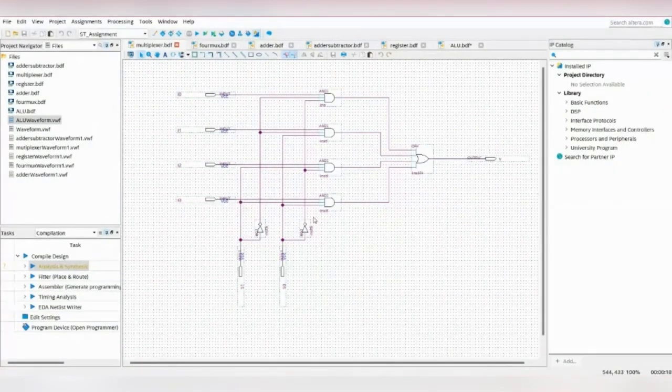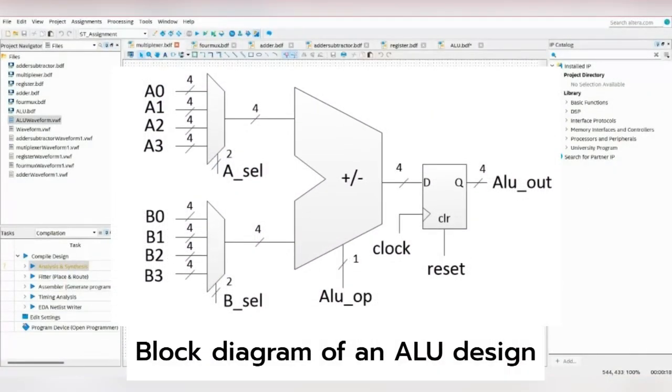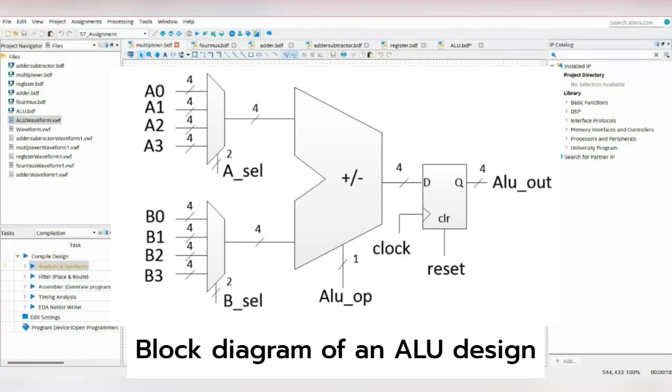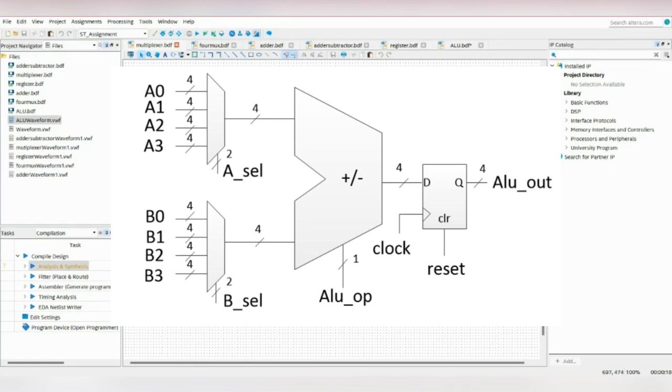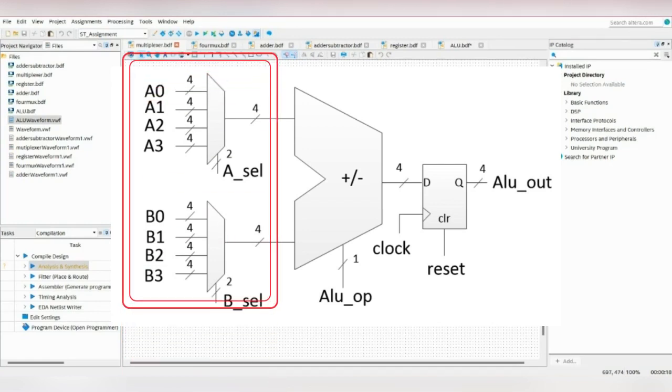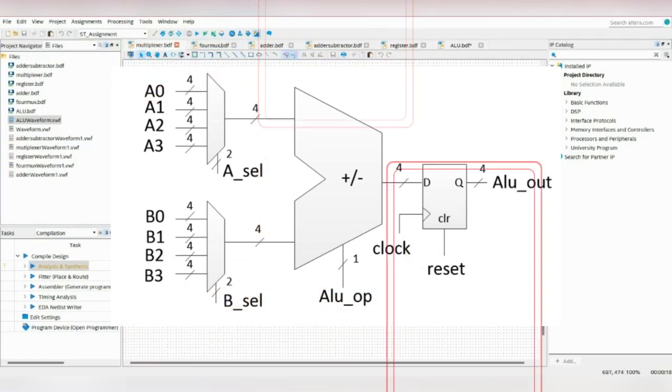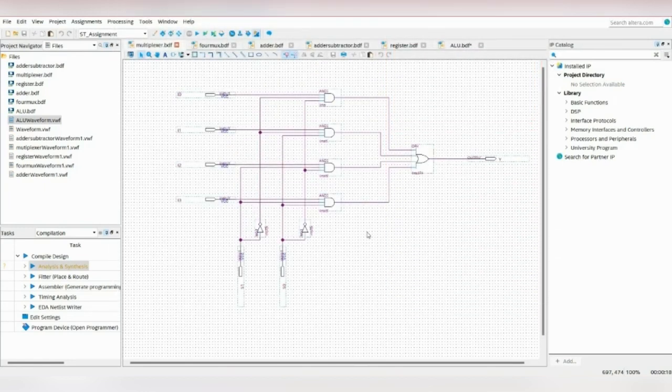We are going to design the arithmetic logic unit, which stands for ALU, that is a part of the reduced instruction set architecture, which is RISC-V. In our ALU design, it will consist of a multiplexer, arithmetic unit, and register. I will talk about the 4-1 multiplexer.